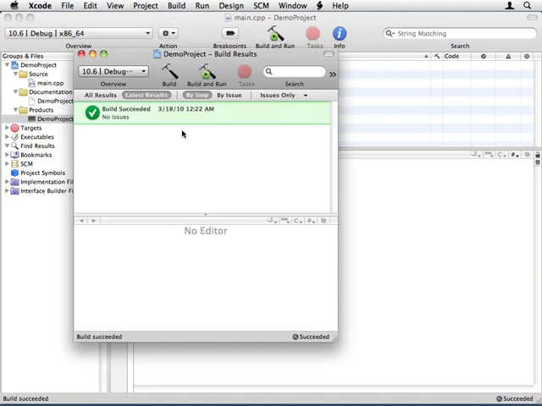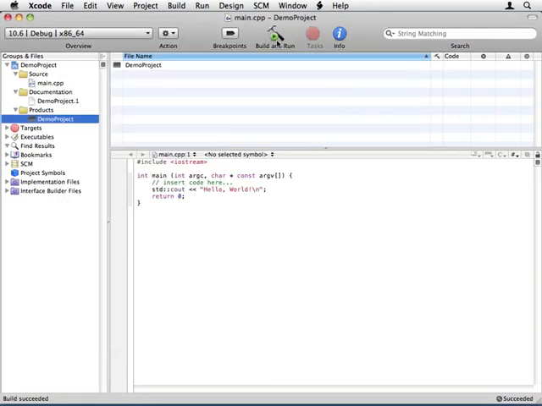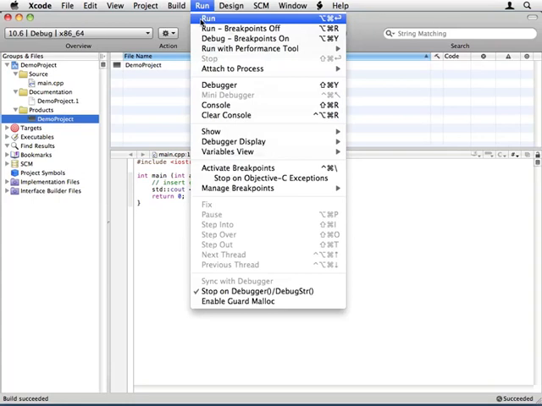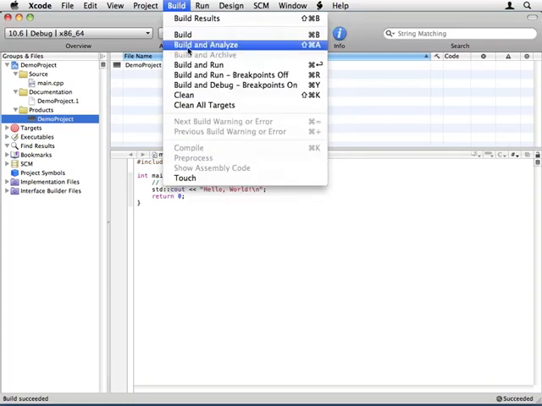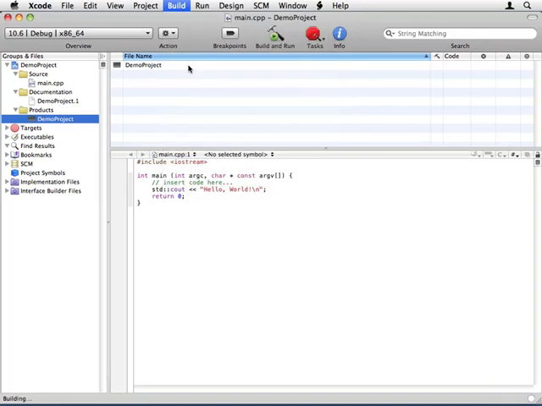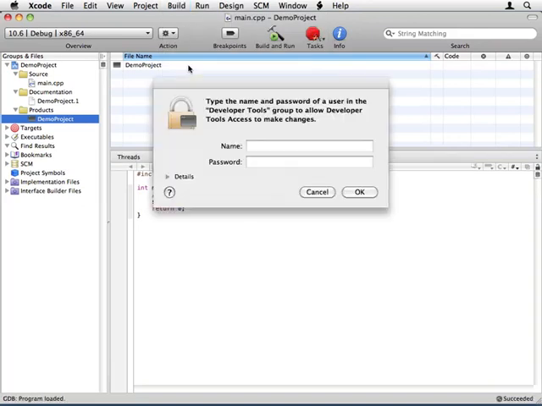Great. Now, if I actually want to run this program, there's a couple options I can do. So I'm going to close this build results. One, I can click this Build and Run. I can come up here to Run and say Run. Or I can go to the Build menu and do Build and Run. So I'm just going to go ahead and do Build and Run. It's already built, so it's going to notice that it's built.